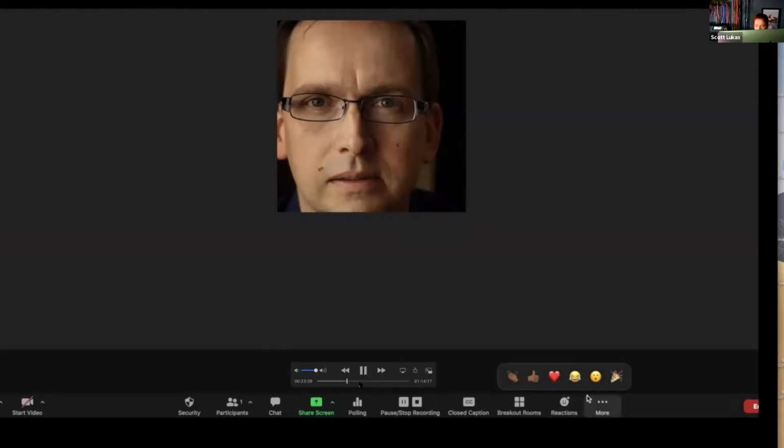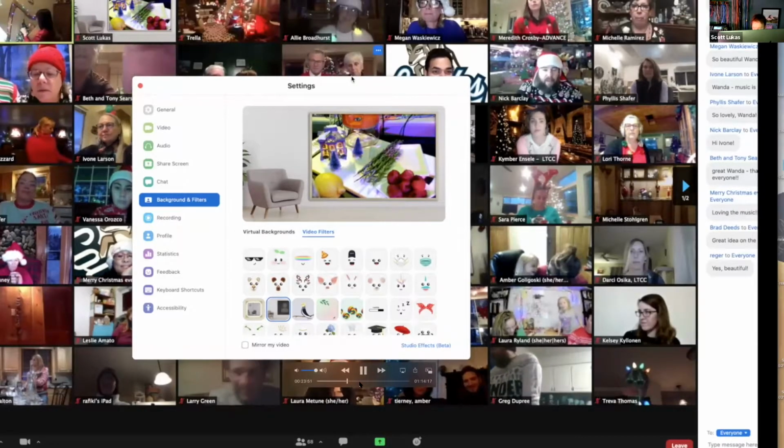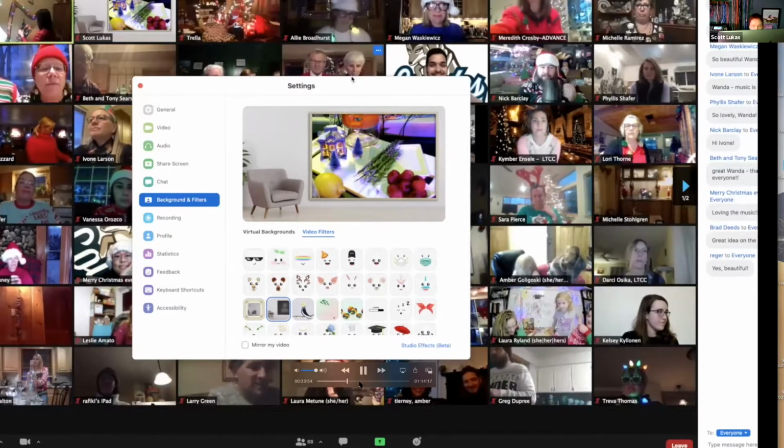Just see here, I'm showing you some of the new reactions, like the open mouth reaction and the party exploding confetti reaction. That is new with some of the recent updates. So again, you want to make sure that you have the most current version to be able to use some of those new reactions.